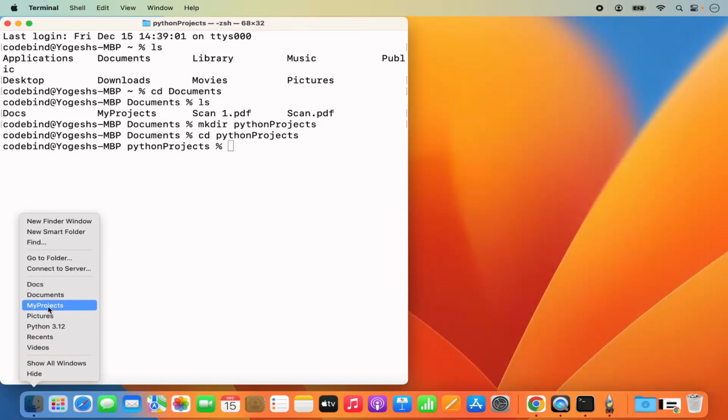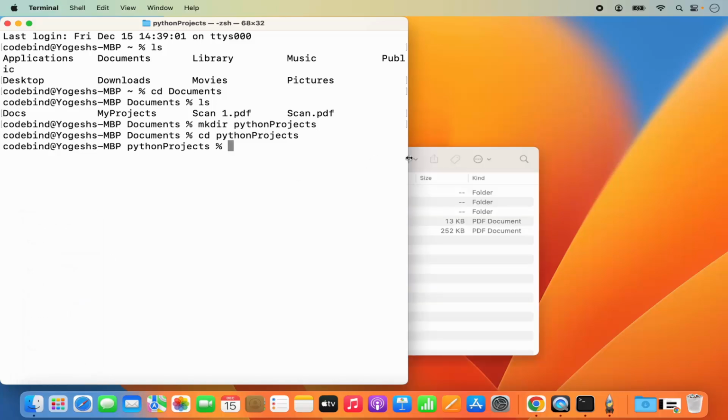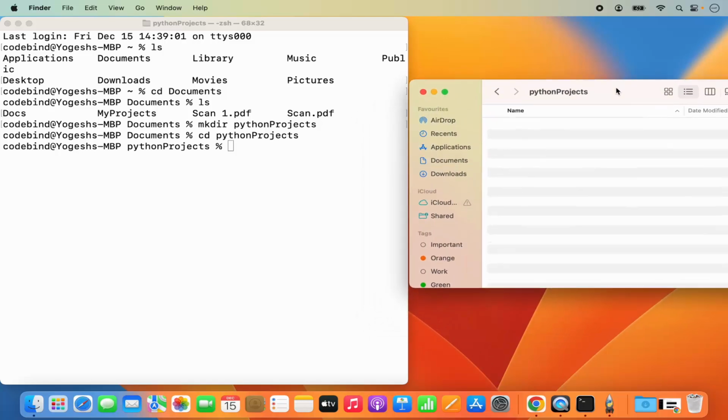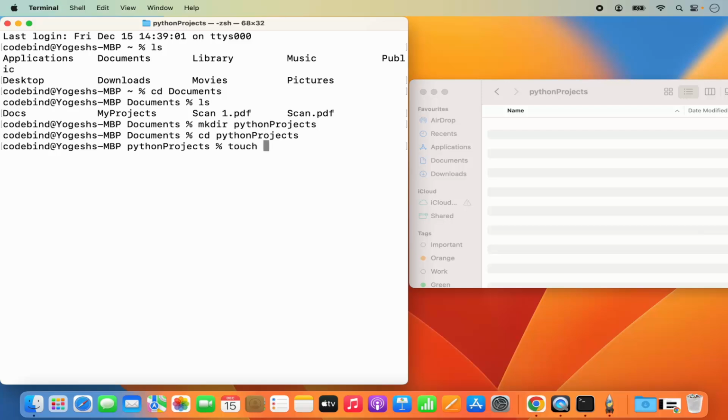So I was in my documents folder. In my documents folder, I have created this Python projects folder, right? So to create a Python script, you can give this command, which is touch and then your Python file name. Let's say I'm going to name my file as hello.py. Py is the extension we use with the Python file, and then press enter. It creates this Python script, right?